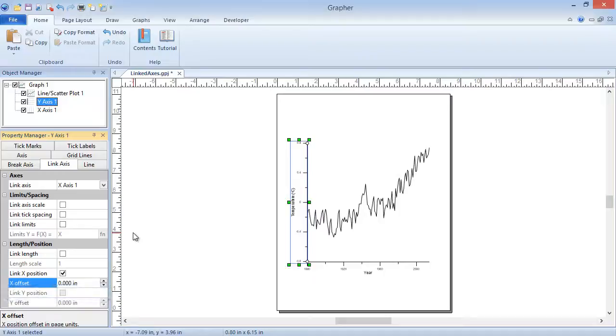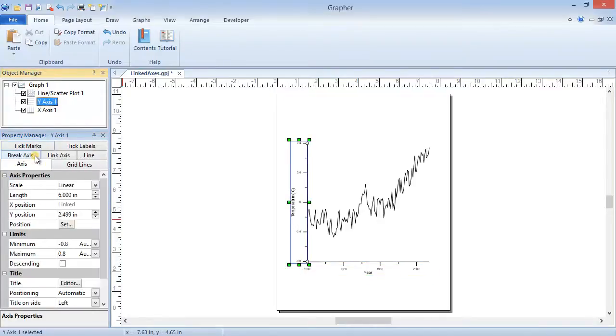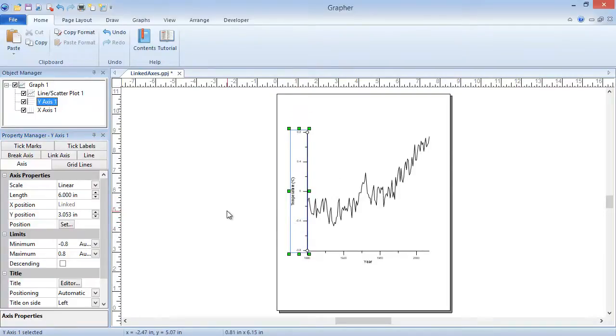If we click on X axis 1 in the Object Manager, on the Link Axis page in the Property Manager, we can see the link axis is Y axis 1, and the box next to Link Y position is checked. This means that if you change the Y position of the controlling axis, or click and drag it vertically to move it, the X axis will move too. So again, the two keep the same relative positioning.